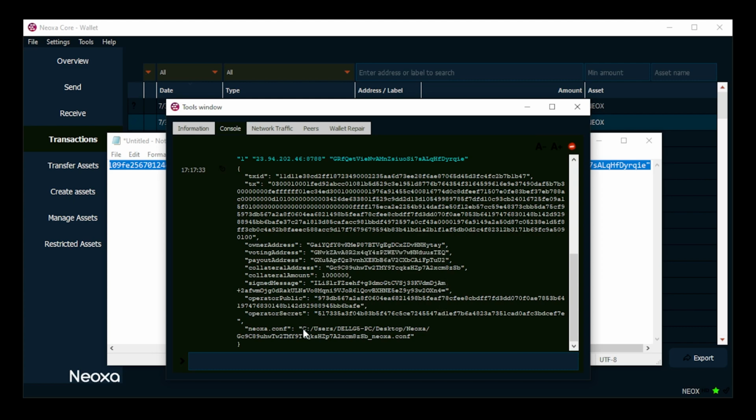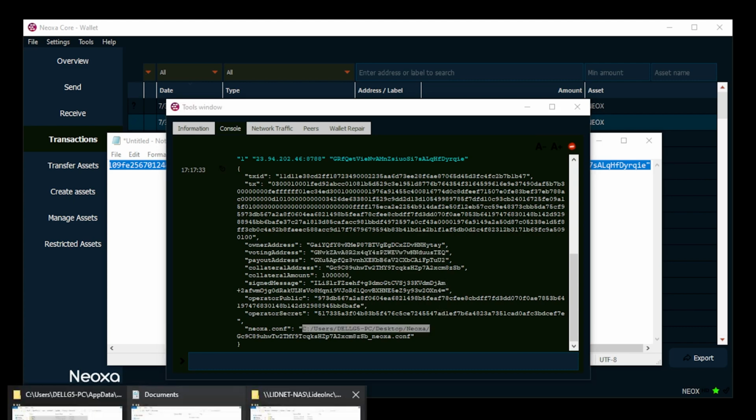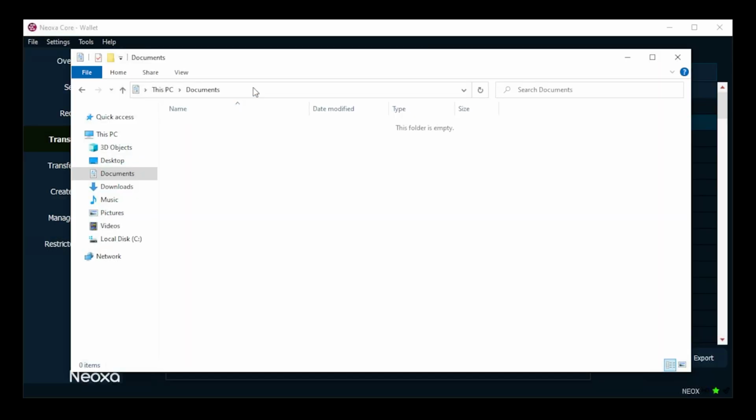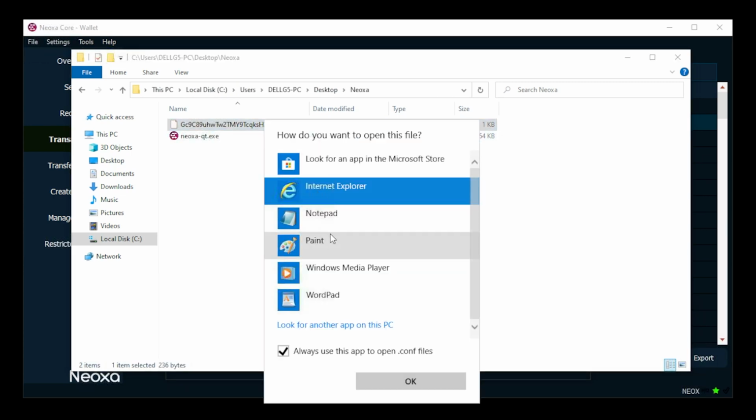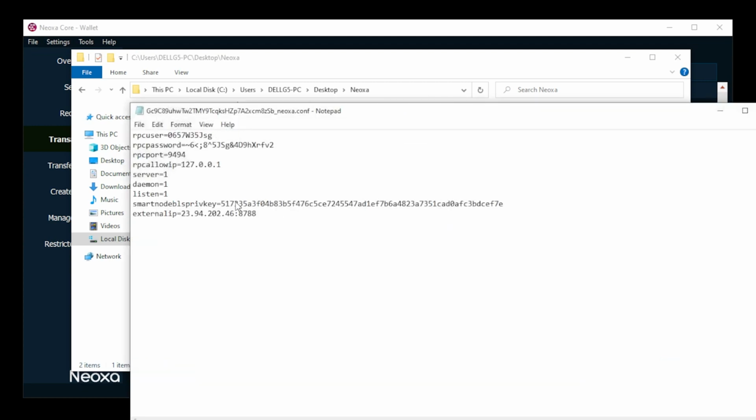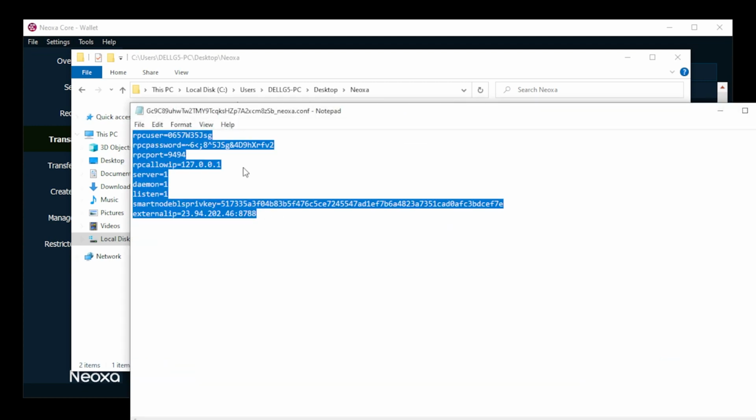I'm going to highlight this section and open up my Windows Explorer. Inside my Windows Explorer at the top, I'm going to paste in the path, hit enter, and you can see here is the config file. I can go ahead and open this up. I'm going to use Notepad. And we're going to copy the contents in here because we're going to be using this in our VPS server next.